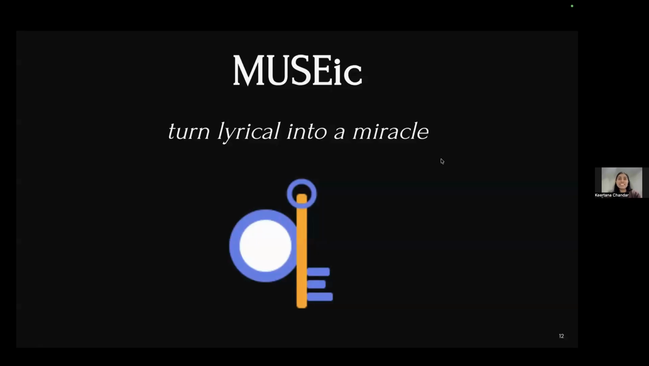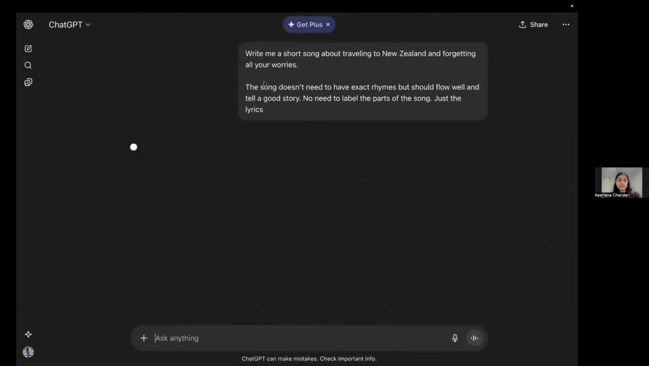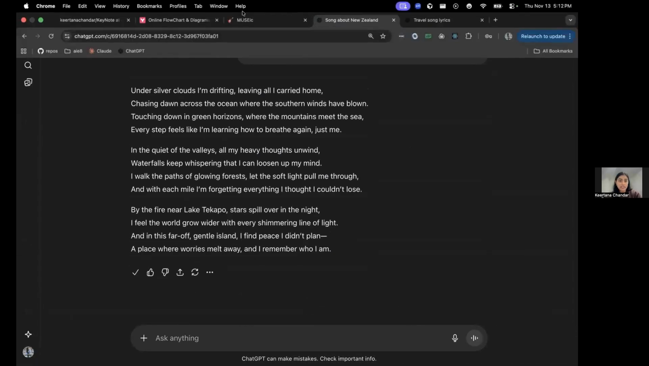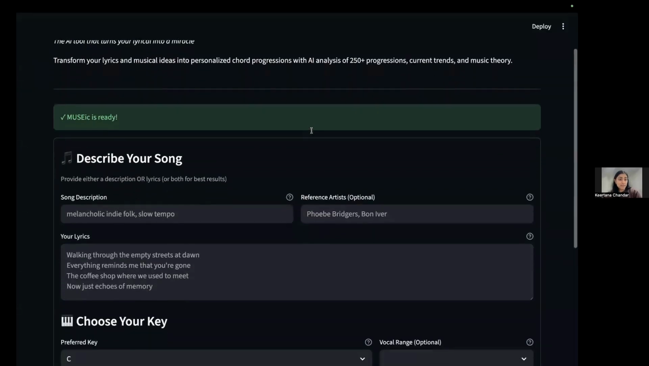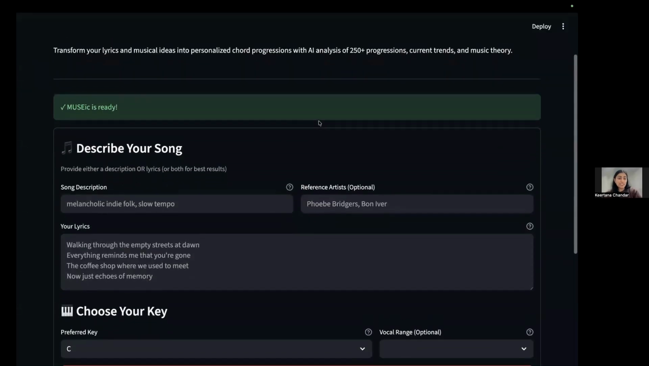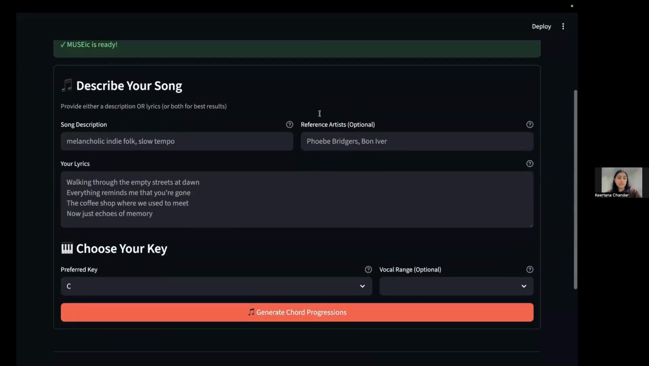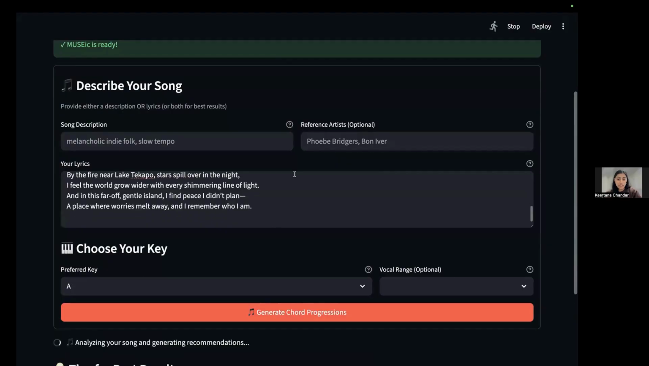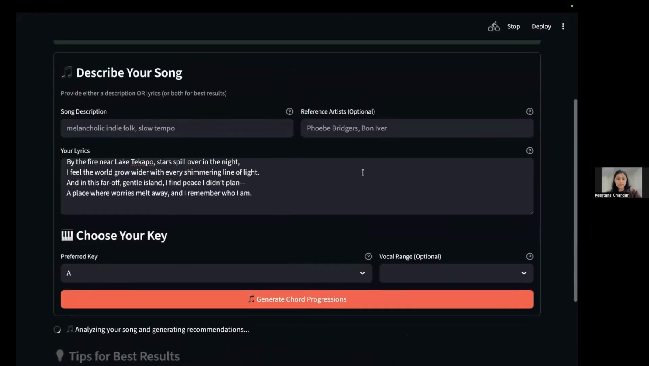So let's actually see the tool in action. So we are going to copy this song and then head over to MUSEic. Cool. So this is MUSEic. We start off with this form here with three inputs. We can enter a description, lyrics here, reference artist, and we can choose our preferred key. Mine is A, and we can start generating the chord progressions.